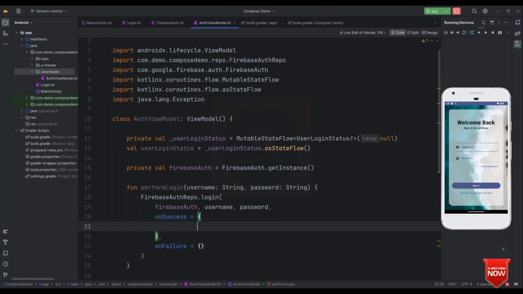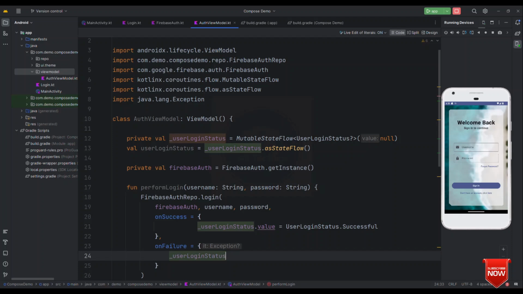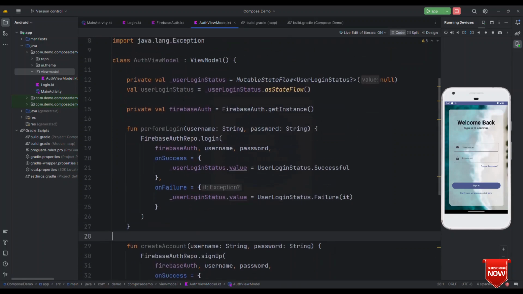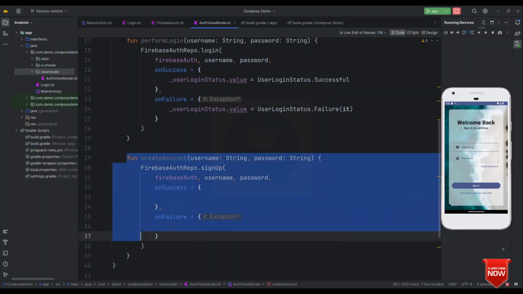Now in case of on success, let me say _userLoginStatus.value equals UserLoginStatus.Successful. In case of failure, let's say _userLoginStatus.value equals UserLoginStatus.Failure, and let's provide the exception as a parameter. That's it. And whatever you have seen so far for login, the same will continue for the sign up too.